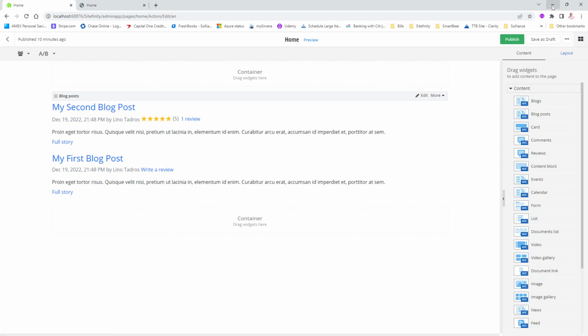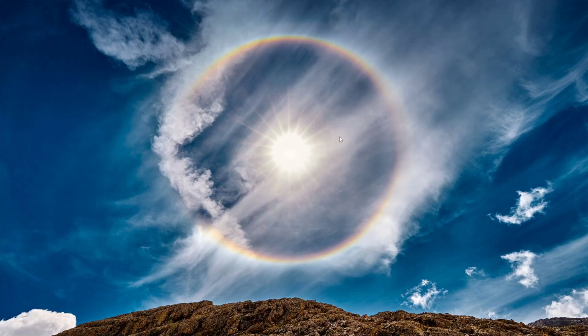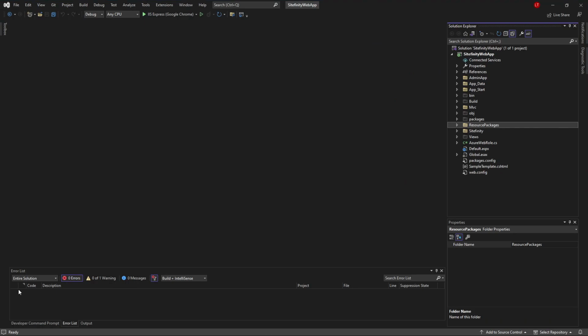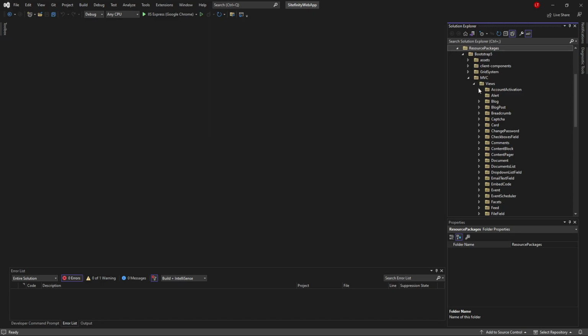Well, let's go out of here a little bit and we'll go to Visual Studio. And you're usually going to do this in the resource packages, or you can do it in the MVC views and change the view itself in here. So I'm going to go ahead and open up the resource package under MVC views. These are all the different MVC widgets that we have. I'm looking for one that says reviews. There it is. And you will notice there are 2 of them in here, reviews default and reviews count default.